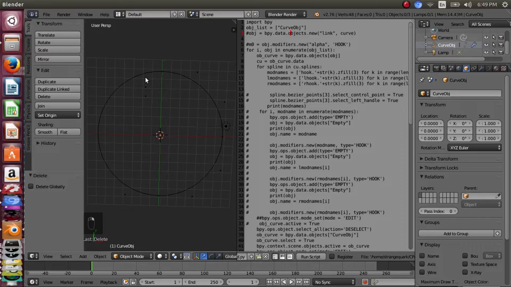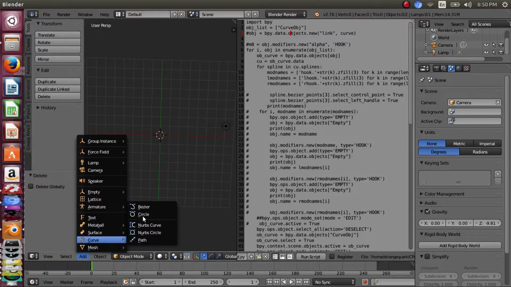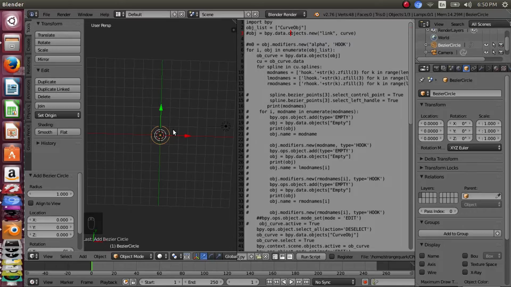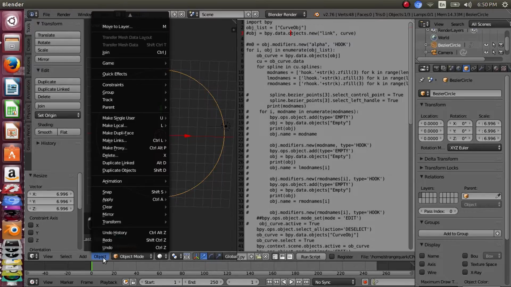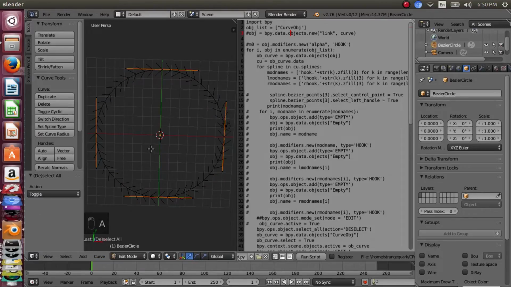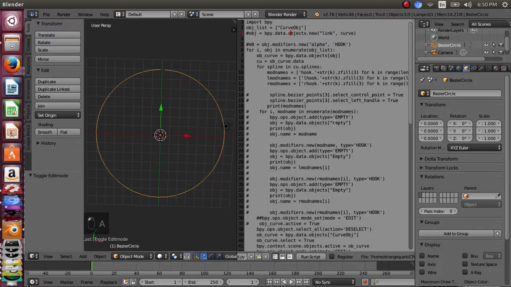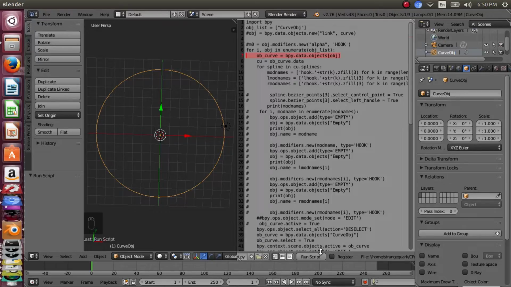And for some reason we have this hook data still assigned, so I'm going to delete the object real quick and re-add it, since we're working with the basic Bezier curve. I'll rescale this out, apply my scale, and then deselect all of these points because I don't know if that's what caused it. Oh, and we need to rename this on top of that. Okay, now let's rerun it.